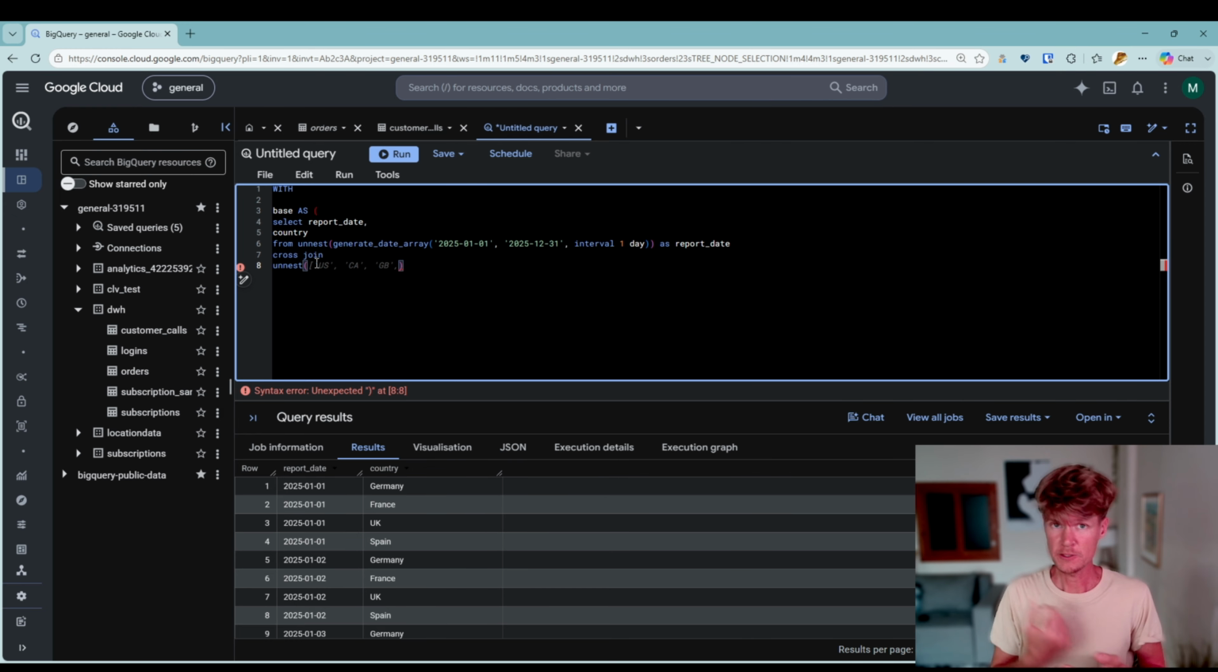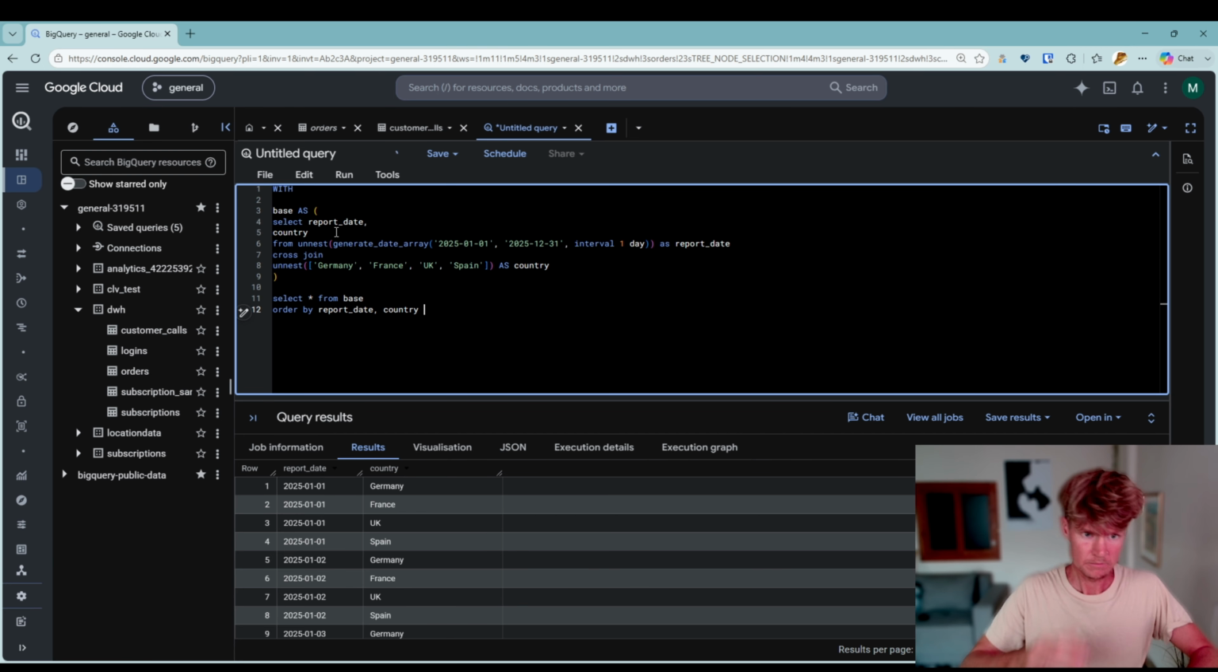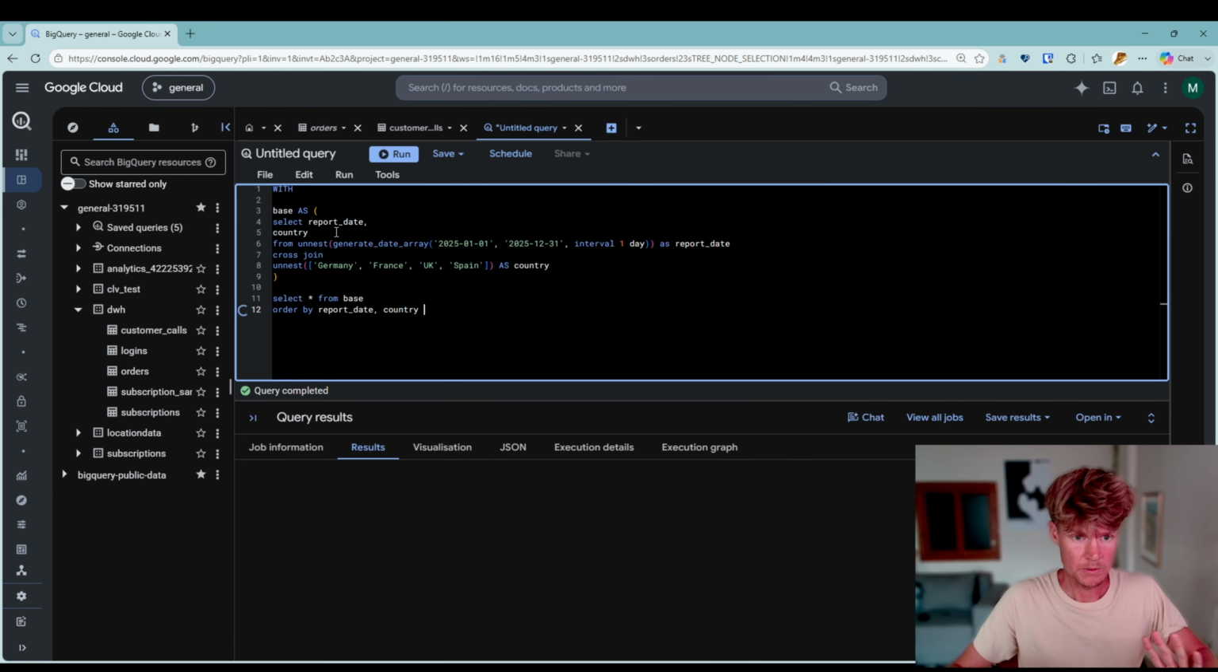So I will just type them here as normal strings. Now if I run this query, we will see that we are having each of the combinations for every day. So for example, the 1st of January we have France, Germany, Spain, UK, and then it's being repeated again. By this, we make sure that we're not having any gaps in our reporting table.